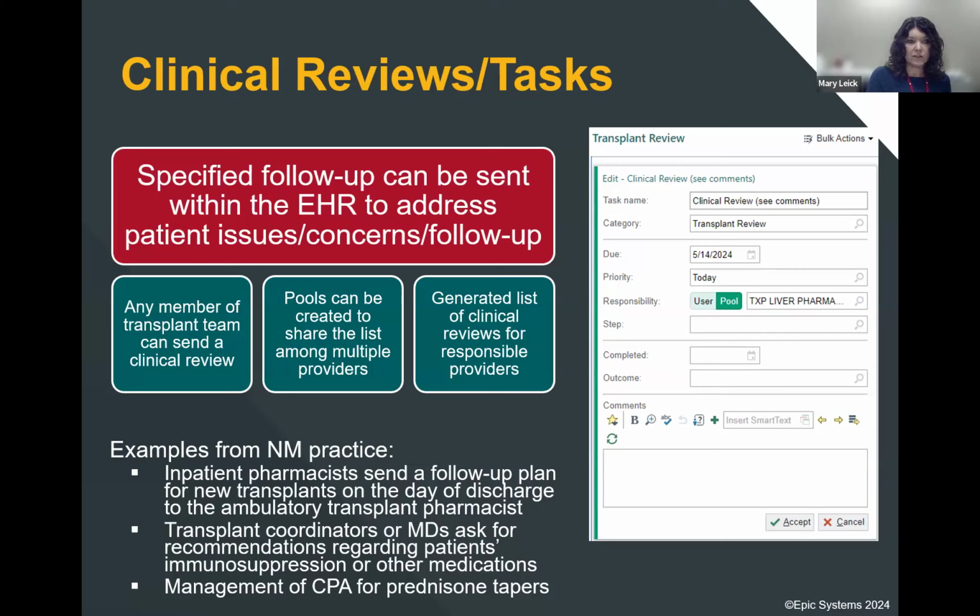Our transplant coordinators and MDs will utilize this as well, and this can be addressed as patient-specific questions about immunosuppression, other medications, other CPAs that we may be utilizing, including our prednisone tapers, as well as vitamin D or osteoporosis management.